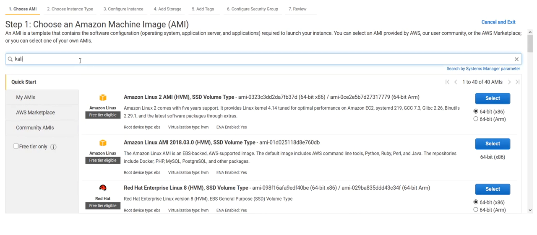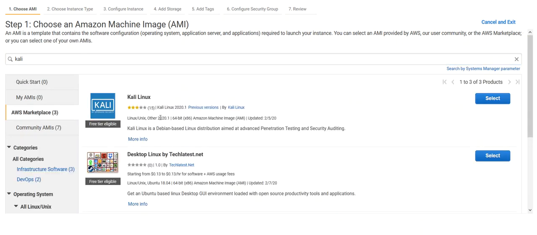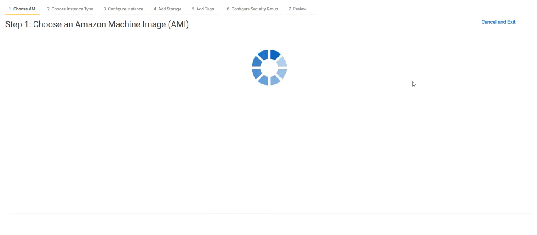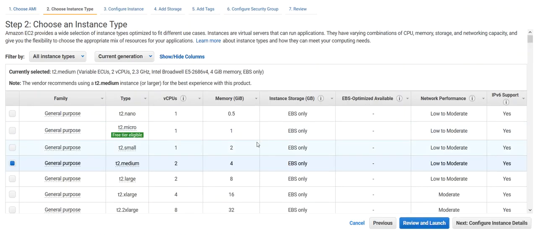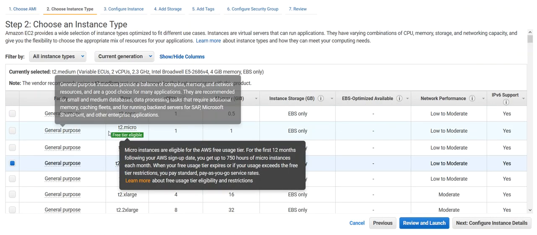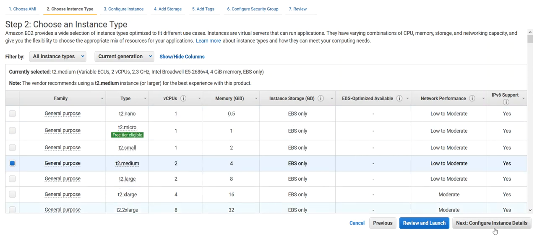Here, search for Kali, and you'll be looking in the AWS Marketplace. You'll see Kali Linux current version is 2020.1. Go ahead and select that, and continue. On this page, if you're going to be using the free tier account, go ahead and select T2 Micro. In my case, I'm just going to leave it as a T2 Medium.